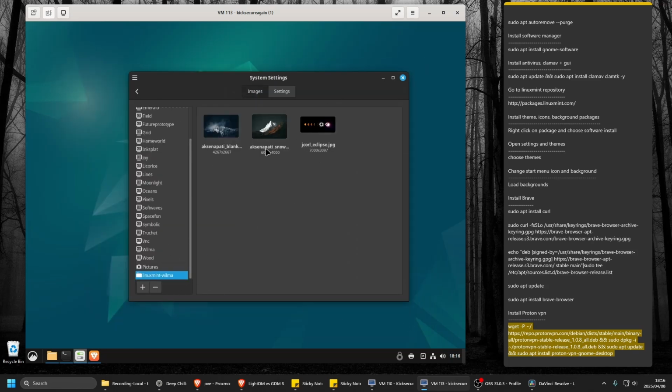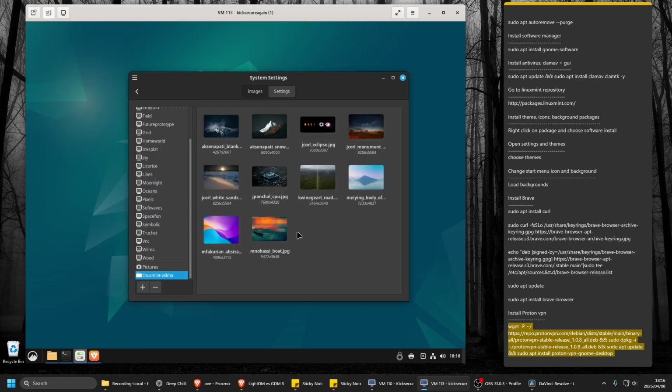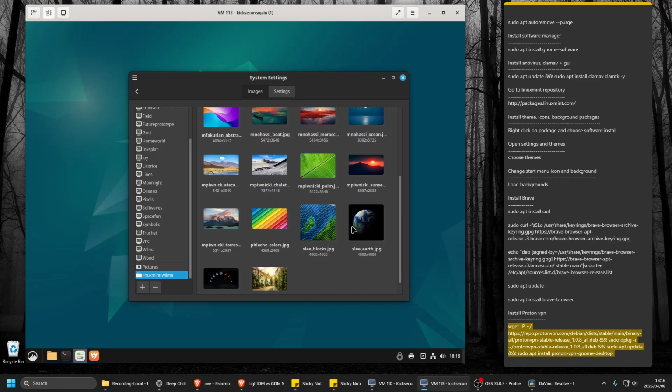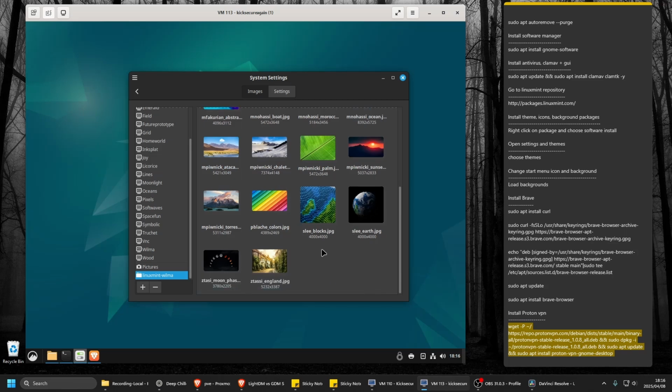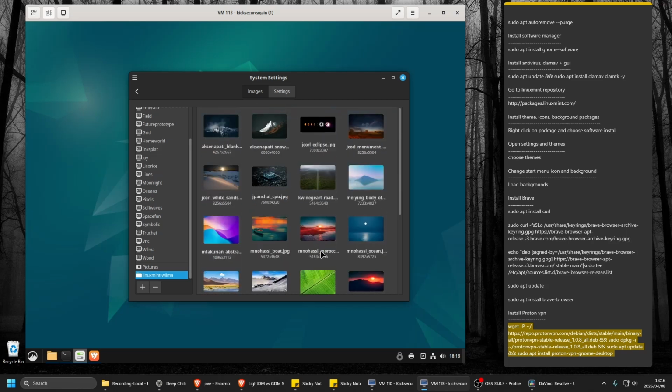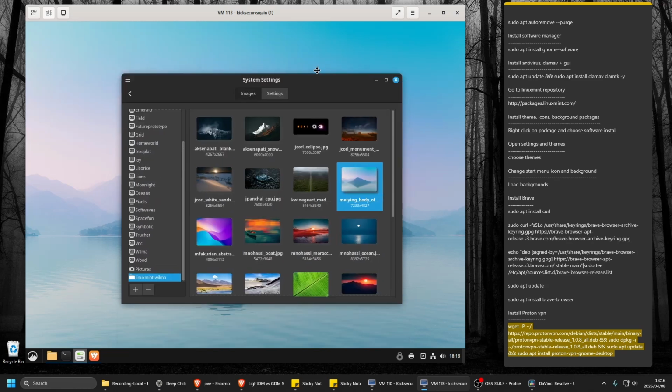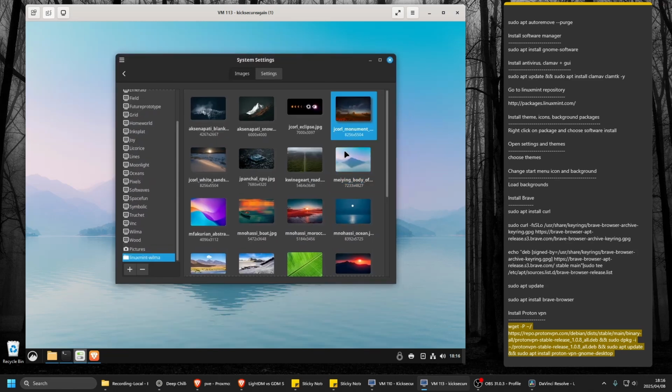Click on it and it will list all the backgrounds of that one, but there's lots of other backgrounds that you can use. So yeah, it's pretty cool. How's that one? Pretty serene.